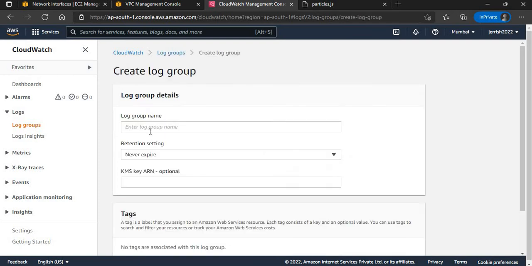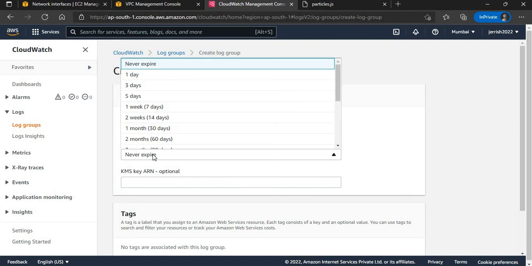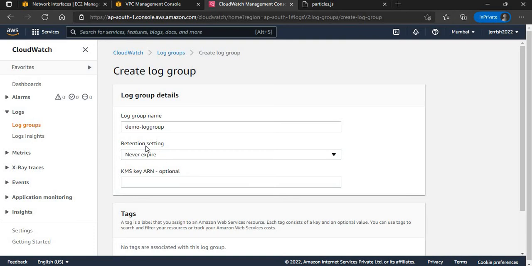I'll click on create log group. I'll give a name for this log group as demo log group. A log group is like a folder where the logs are going to be placed. If you want to retain certain logs for a specific amount of time, and if they have to expire, then you can select the days, weeks, or months. By default, the retention setting is selected as never expire.